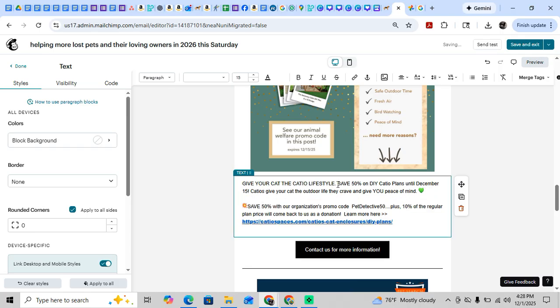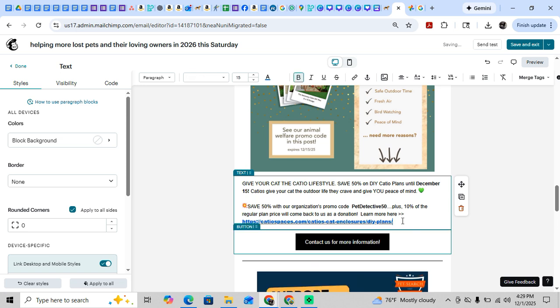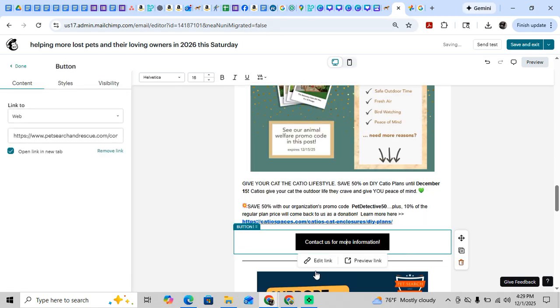So give your cat the Catio lifestyle, save 50% until December 15th. So I'm going to bold that. Save 50% with our organization's promo code, and I'm going to bold that. Oh. And then I'm going to change this button.